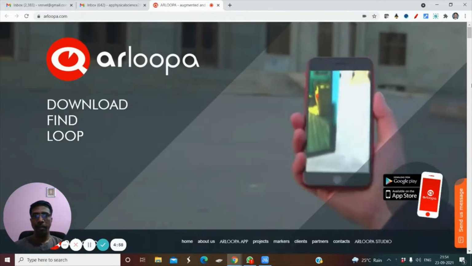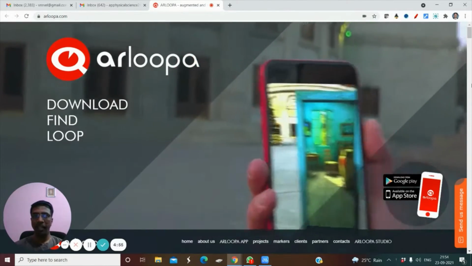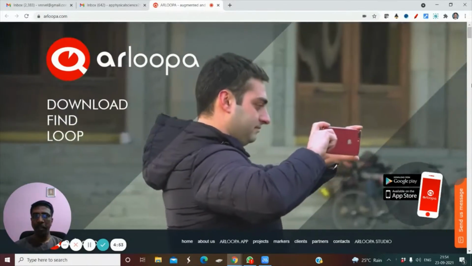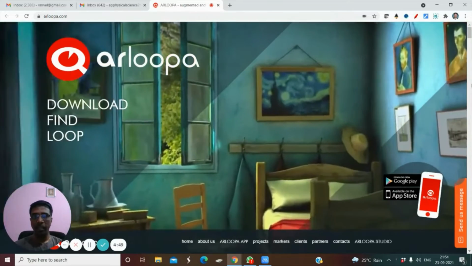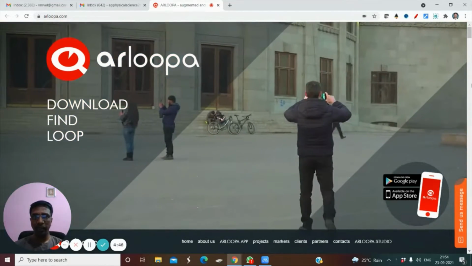Hello all, I am here to demonstrate an augmented reality application. Augmented reality applications are widely useful in all kinds of disciplines. Now it is very trending and it is also very interesting.